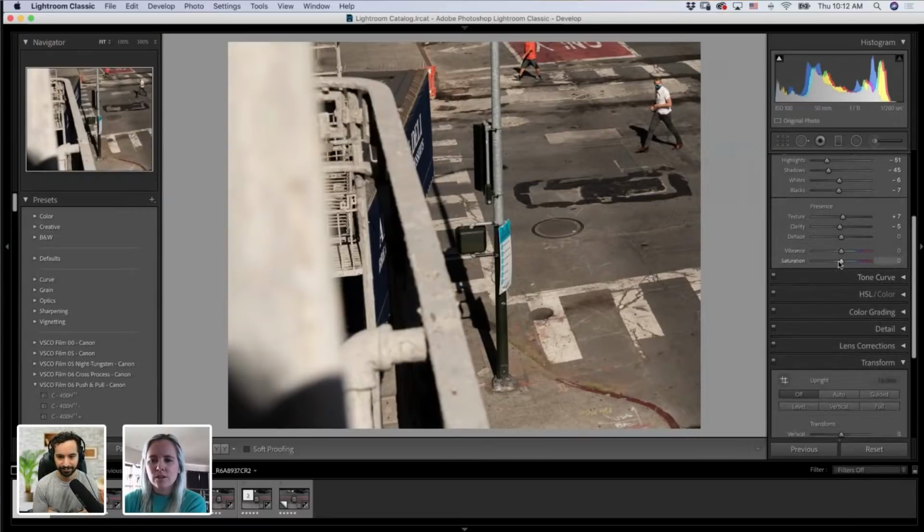And then something cool to know is that saturation affects the whole image, and vibrance affects part of the image. It doesn't affect the skin as much. It still does, but I've noticed that vibrance has been really helpful when you're trying to affect different parts of the image.